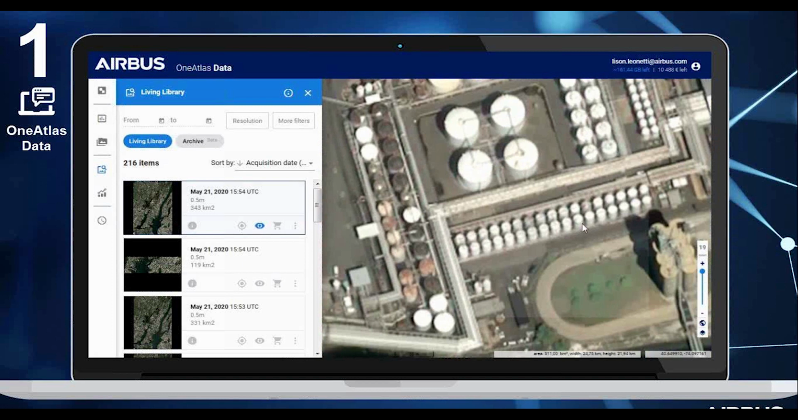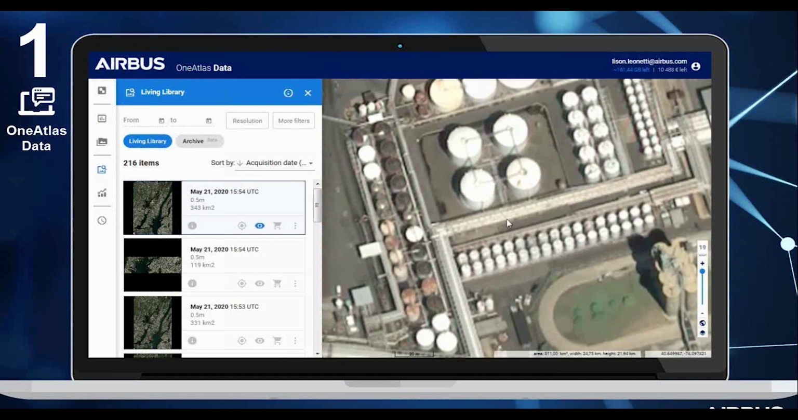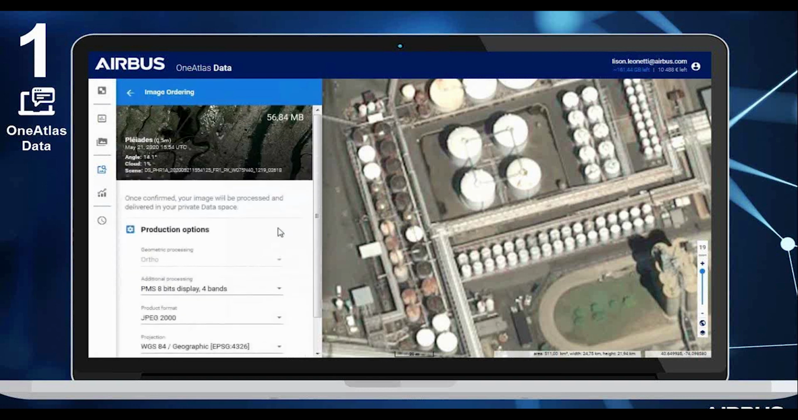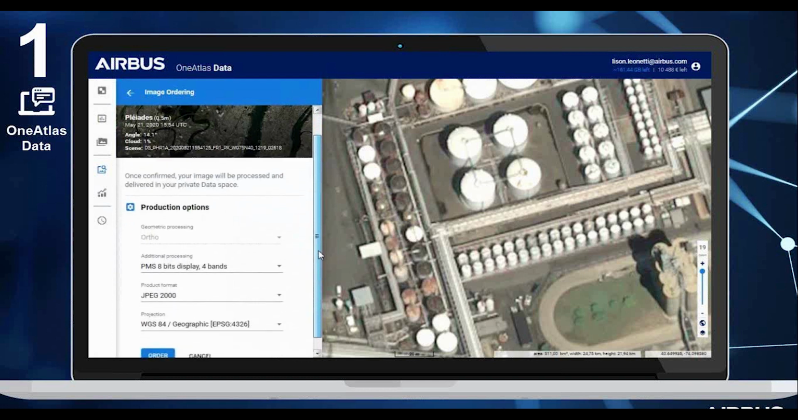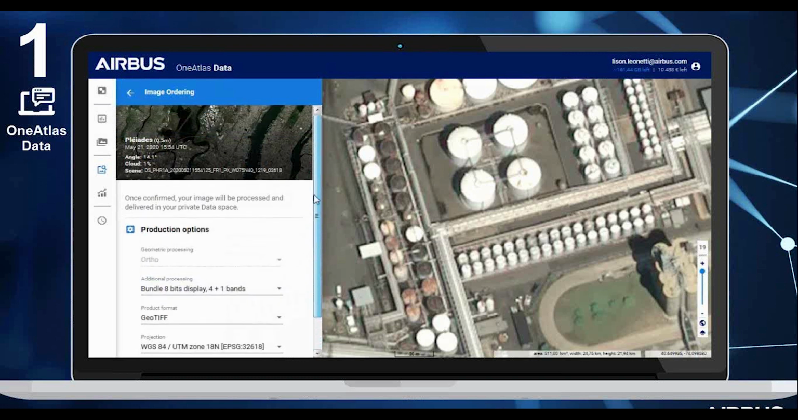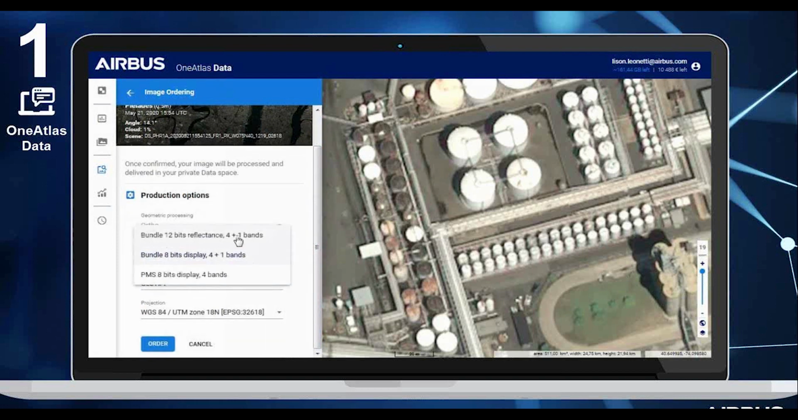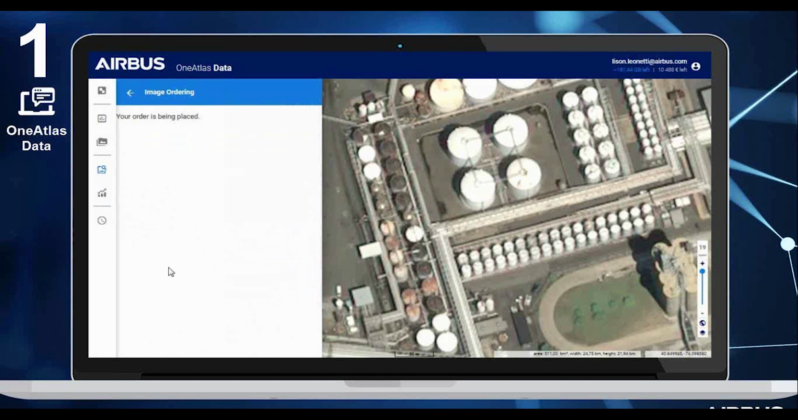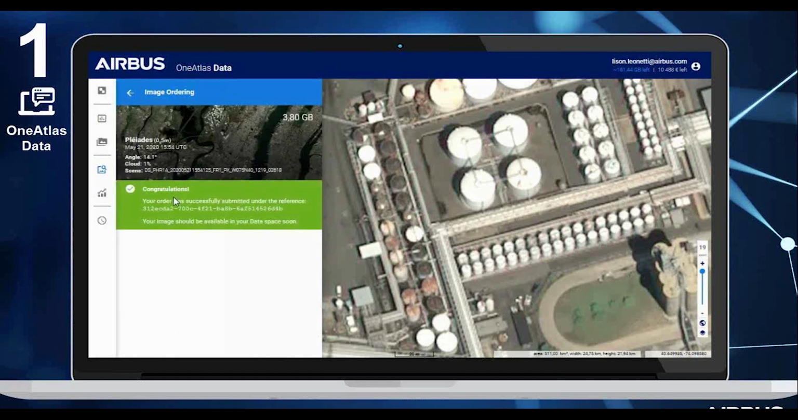So let's have a look. Here I'm going to download the entire image I selected from the beginning. You click on the cart and you can select different production options. You can choose between pan sharpened, bundle, 8 bits, 12 bits, also bands and product formats and projections. And all of this will have an impact on the weight of the product and thus its price. So you have the information displayed on the top right corner. Here I selected my product, and once I'm good with it, I can place my order and I will be able to retrieve it in my data workspace once it is processed.